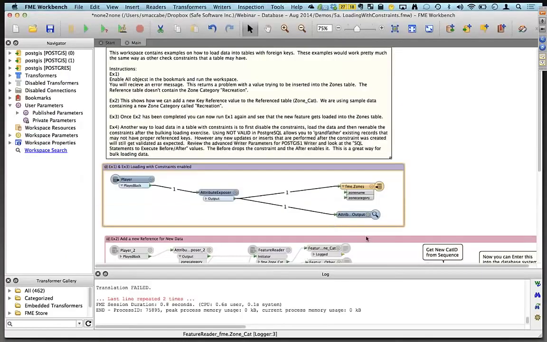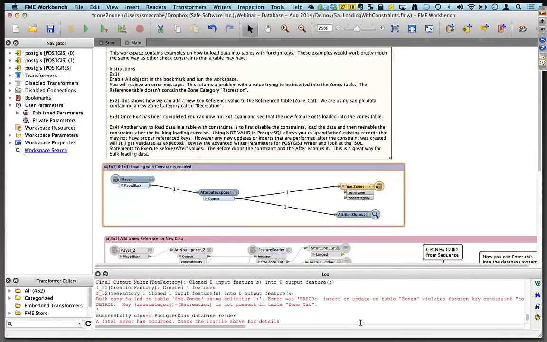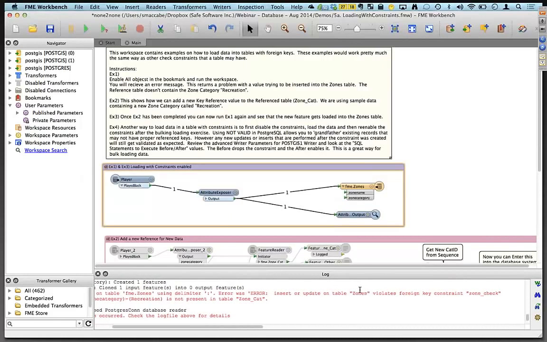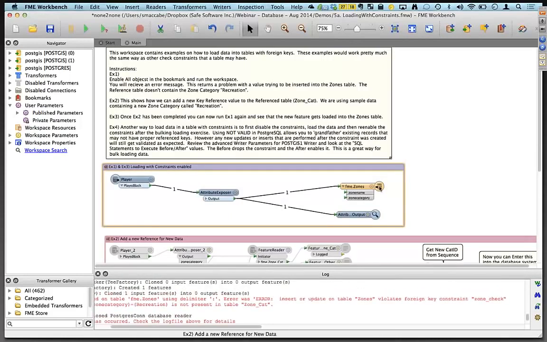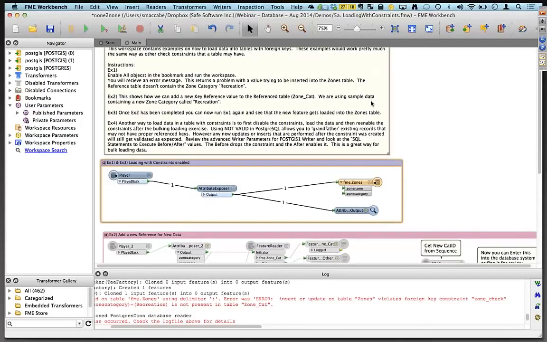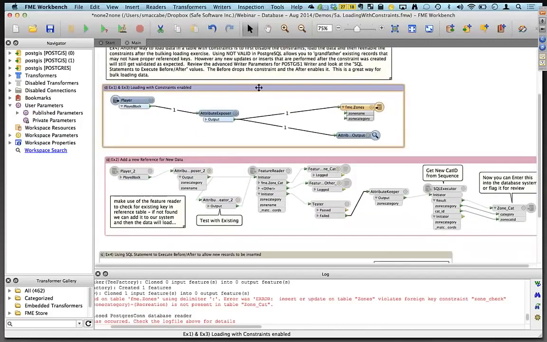And so in FME, what happens is we get this error message in our log that it violates the foreign key constraint that we have set up on that parent table. So one way we can handle that is to actually create that new reference key with FME, and that's what we're doing here in this example.